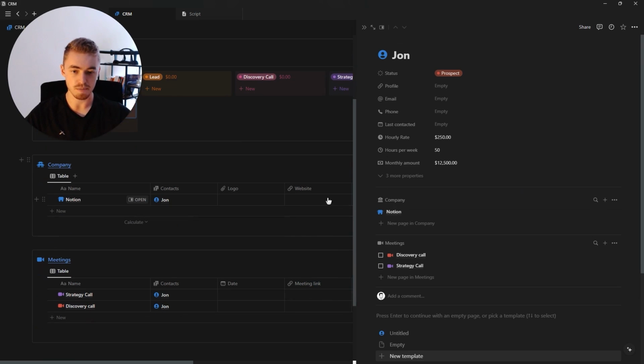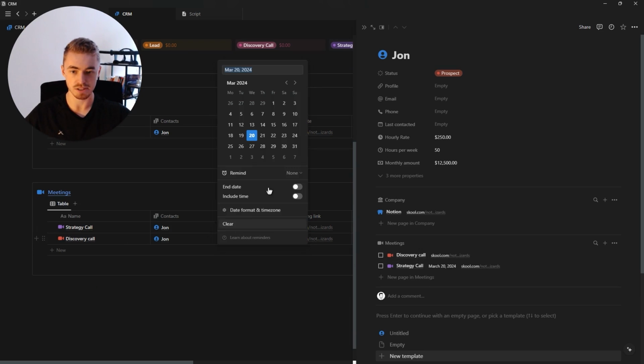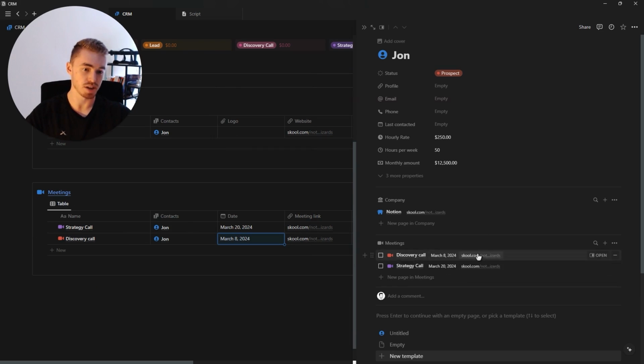So if I go to company and I add in a website link, then you'll see the website link will show here. And I can click on it to open up the website. And same for the meetings, I can add in the meeting links. And it will show up here, and I can also add in a date. So let's just do it like this, and then you'll see everything showing up inside of this one database entry.